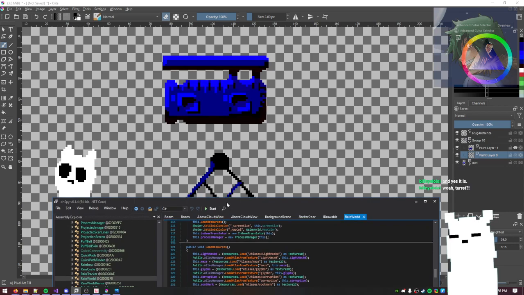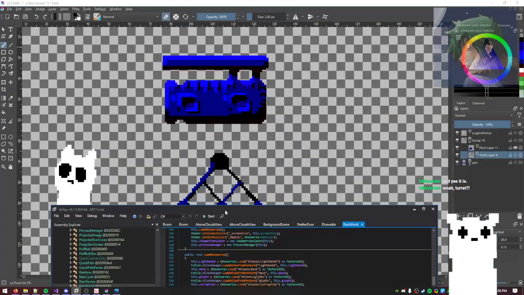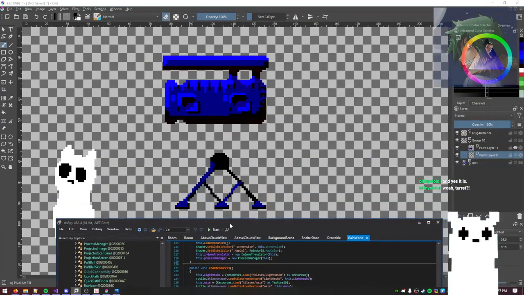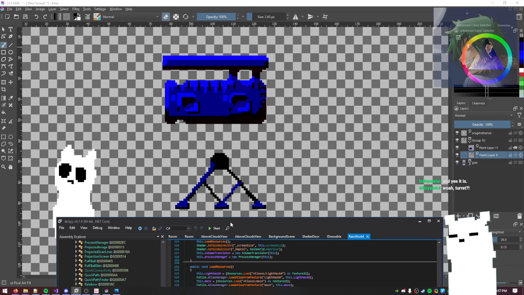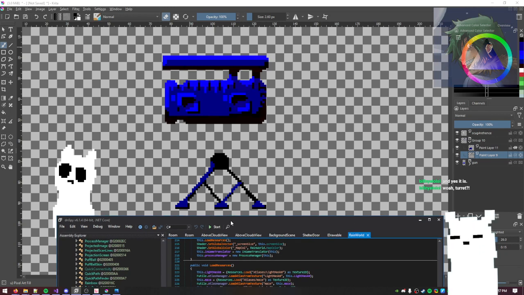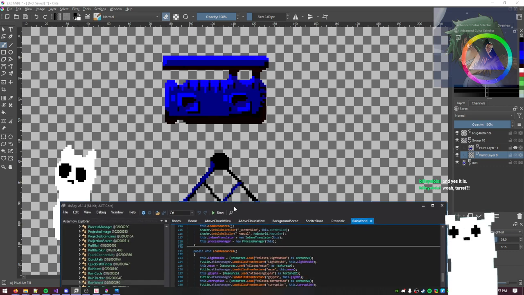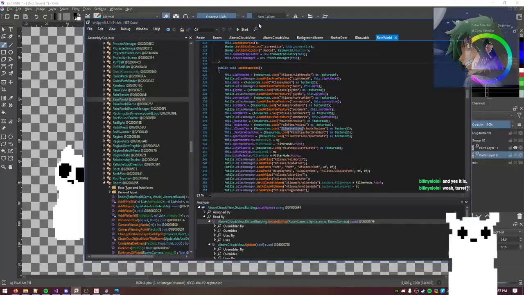Yeah, it's a turret. It's gonna be awesome. It could also be a camera. If we don't feel like being aggressive today, we could repurpose this to be like a security camera, or maybe an actual camera.